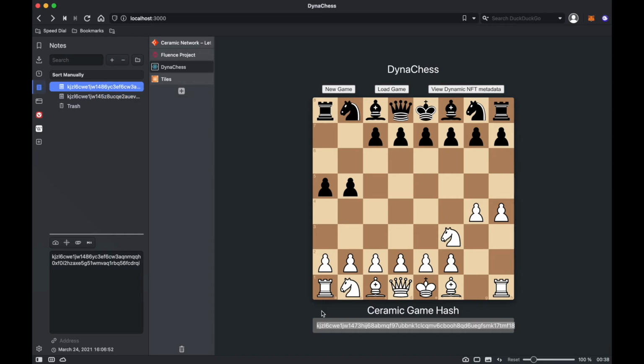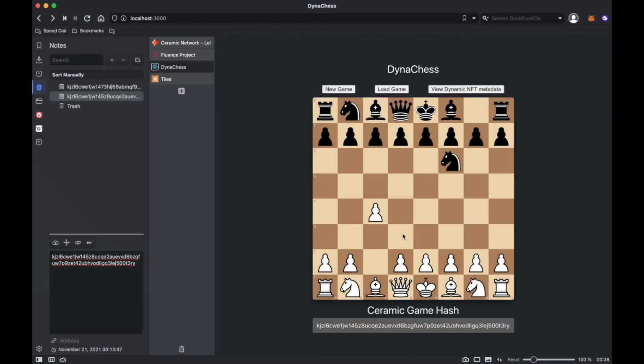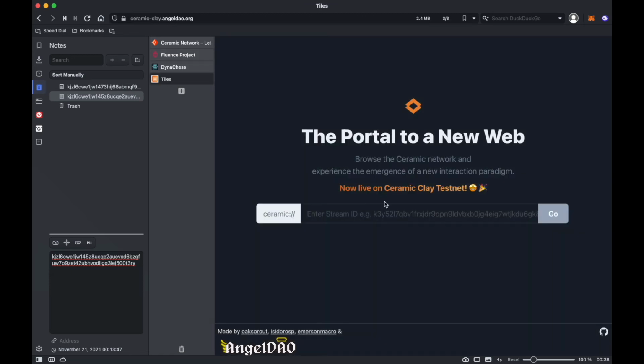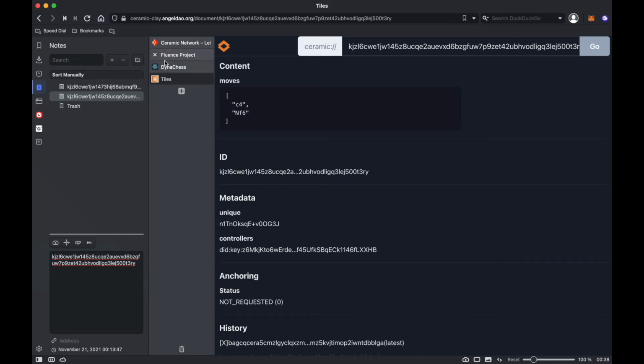So now I'm going to demonstrate loading a game. So this game, just kind of remember the board, I'm going to store it, and then I'm going to load our last game. So cool, this was the last game we played, and we were able to load it and can confirm. So yeah, 2 moves, c4, then knight to f6.